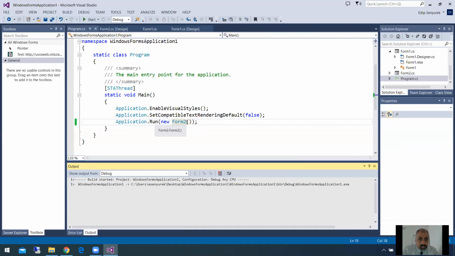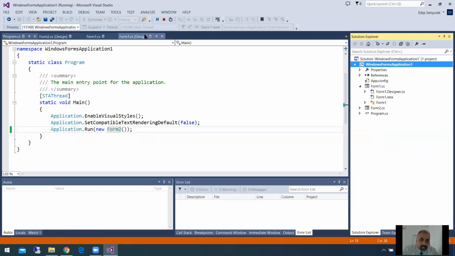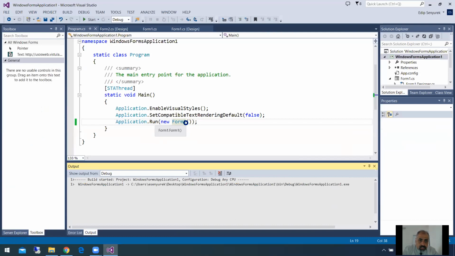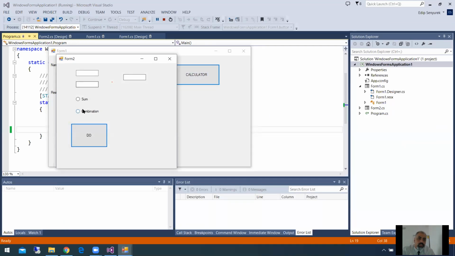Let me run it and see. You see, form 2 comes at the beginning. But this is not what I want. I want form 1 to come. Okay, run it. Form 1 came. When you click calculator, what happens? Form2, new Form2. Form2 F. F is created. F.Show, as you see, form 2 is shown here.